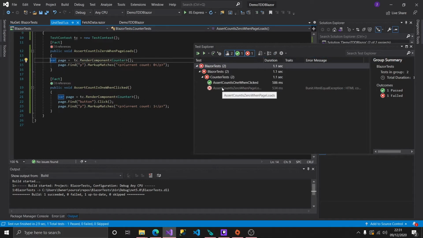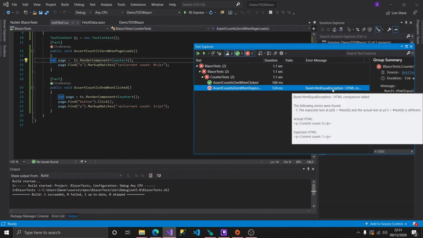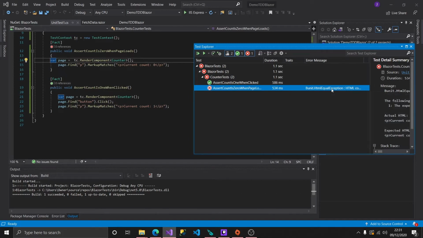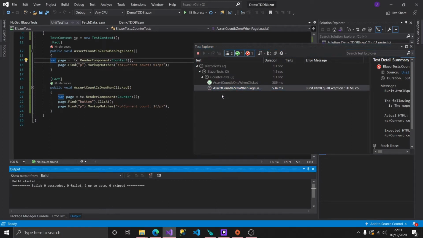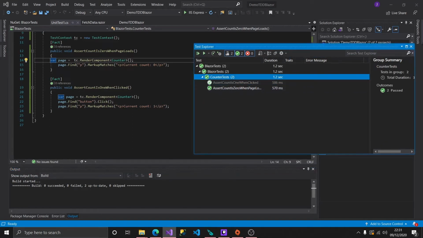So assert count is 0 when page loads is still failing. Why is that? So current actual HTML and expected HTML is current count 1. Assert count is 1 when clicked. Okay, that's still failing from last time because it didn't run it. So now we should see a green. There we go, a bunch of greens.